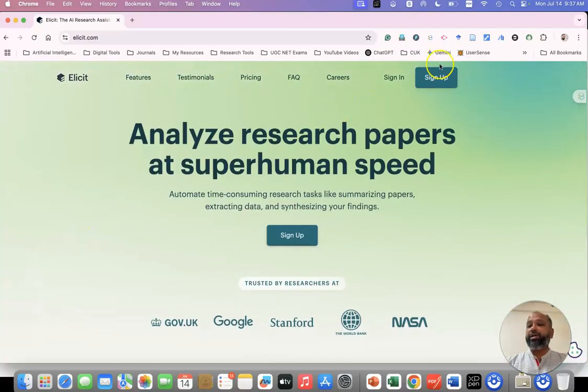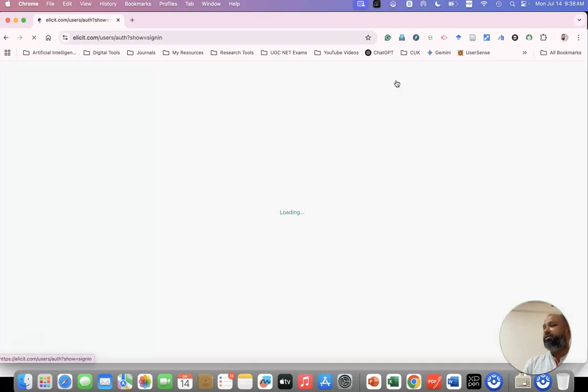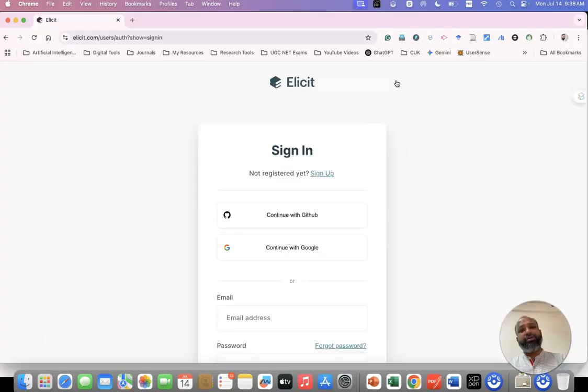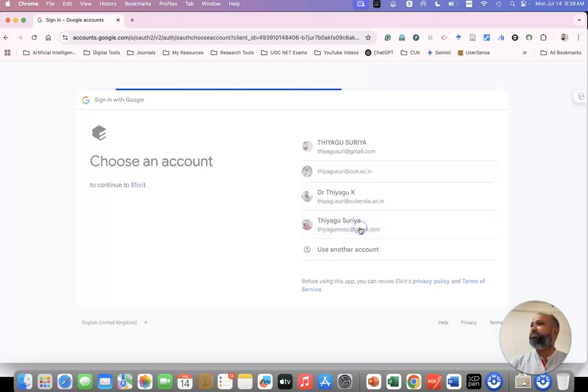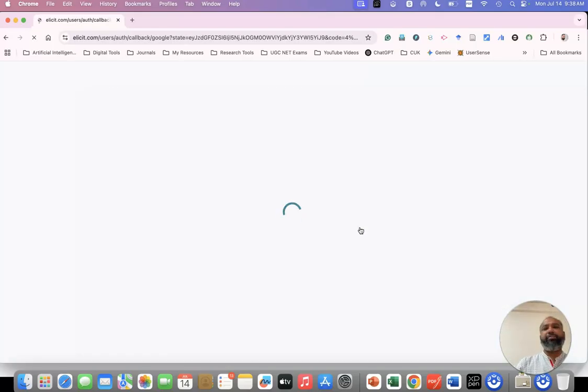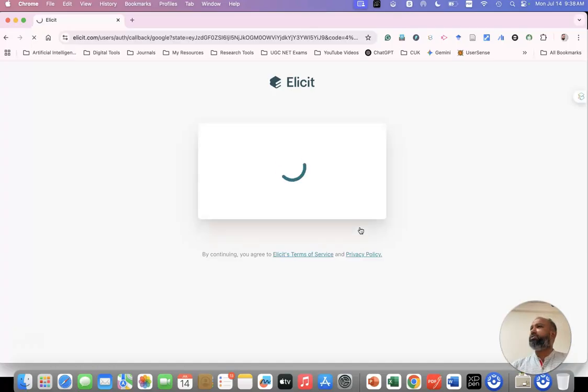The first-time user, you can go with the sign up. Sign up with your Google account, that you know. Just sign up with your Google account. But I already have the account. I'm just going to sign in. When you sign in, it automatically connects with my Gmail. I'm just clicking continue with Google, and it connects with my email. So it's a very simple process. Even the sign up directly connects with your Gmail account.